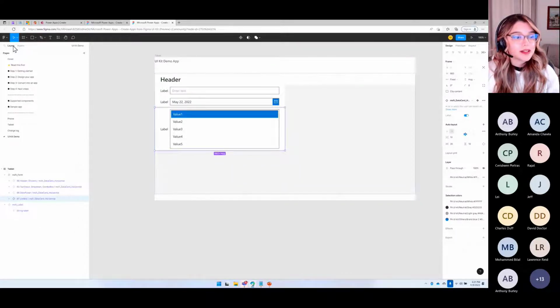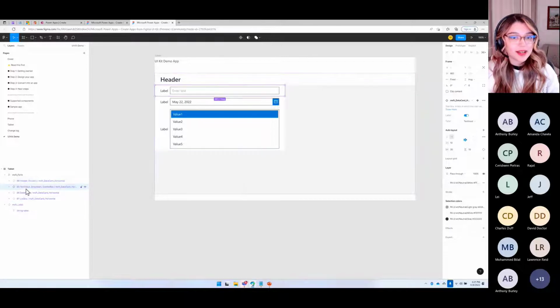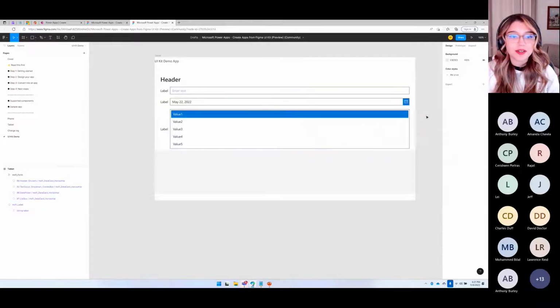If we come over to layers, you can see that things are still getting added here. And we can actually highlight multiple things at once, and we can change properties all at the same time. So we can do fill container for all of those.